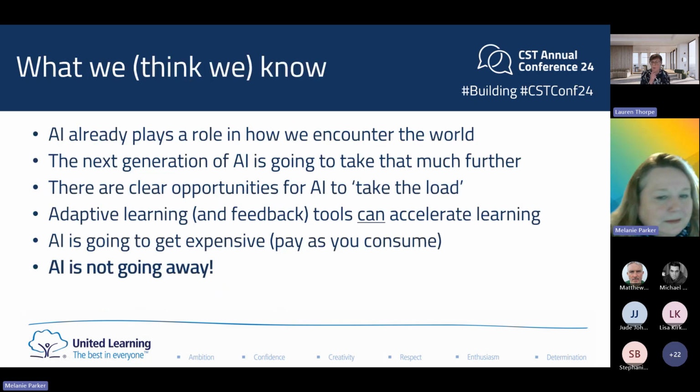I'm Lauren Thorpe, I'm the Chief Transformation Officer at United Learning. We're the largest trust in England, and we've been doing a lot of thinking around the role of AI. And my background, I'm a computer scientist by degree, so I did a little bit of work on AI a long time ago, over 20 years ago now.